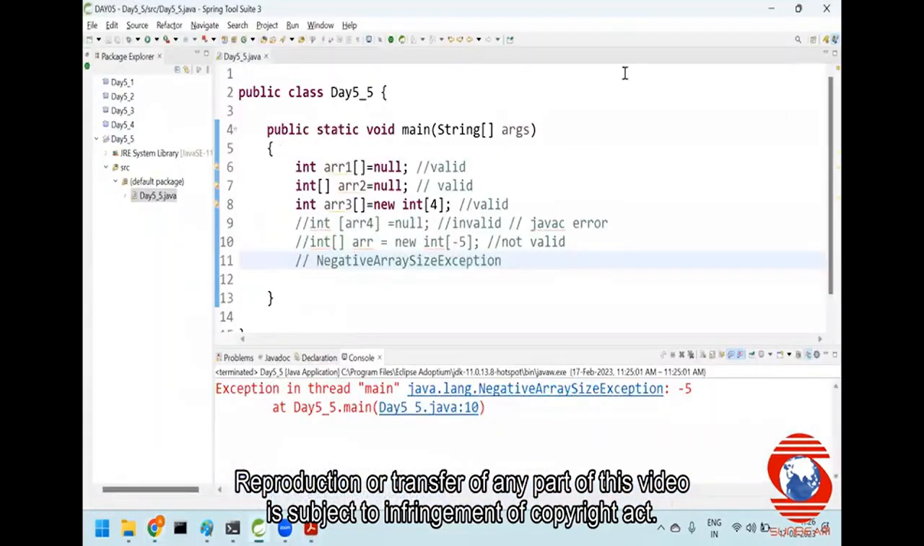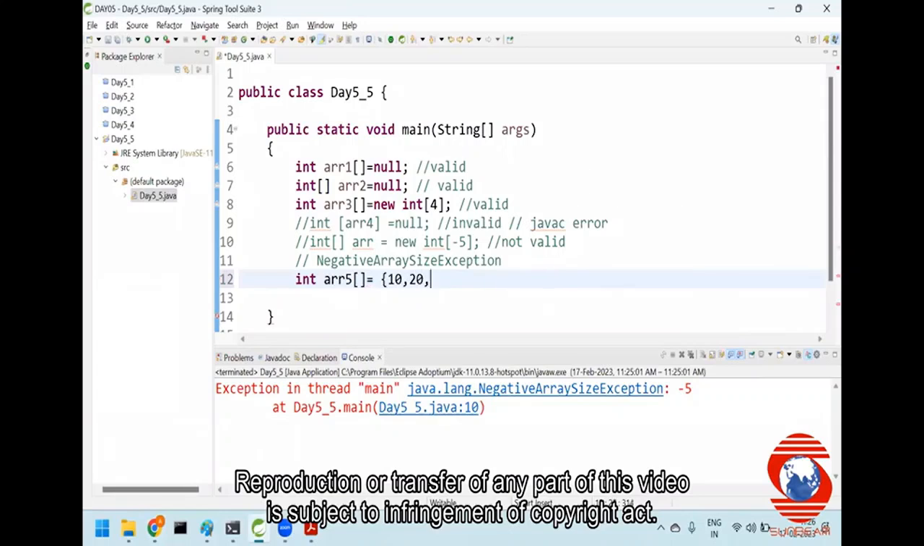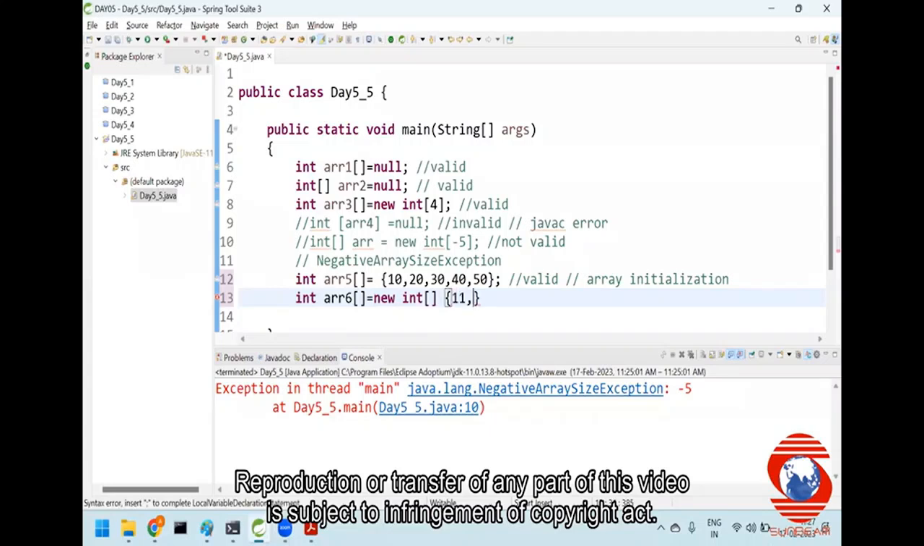Perfect. Next. If I'm creating an integer array of 5 elements, equal to maybe 10, 20, 30, 40 and 50, this is also valid. इसे हम normally बोलते हैं array initialization. And if you write array of 6 is equal to new int of this, and if you pass some elements to it, this is also valid.